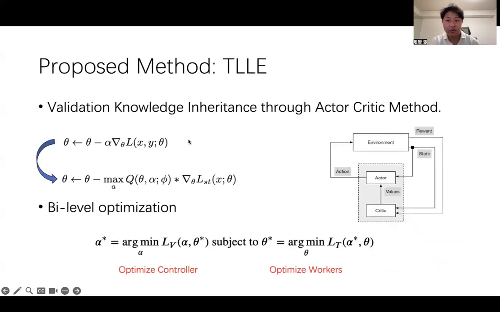Okay, so how can we explore the loss landscape? Firstly, this is the naive SGD update rule. Here, alpha is the learning rate, and in our proposed TLE, we replace the learning rate and hyperparameters with this actor-net. In other words, we let the actor select an action that can give a better reward in the training. Thus, our method can also be regarded as a bi-level optimization method. In the inner optimization, we update the worker, and in the outer optimization, we update the controllers.